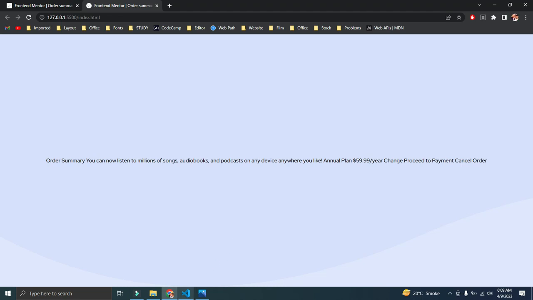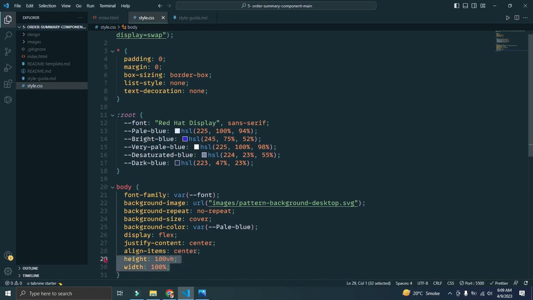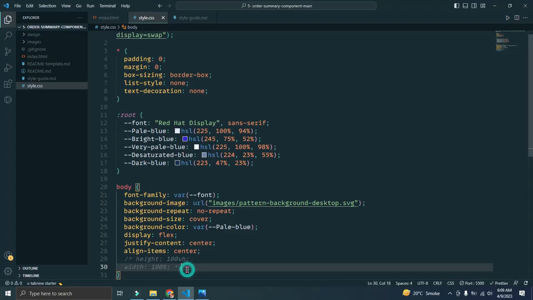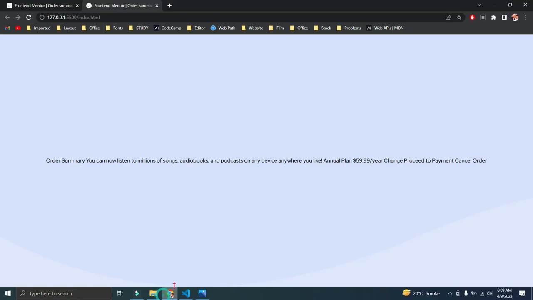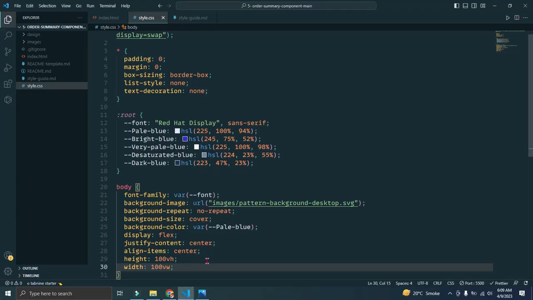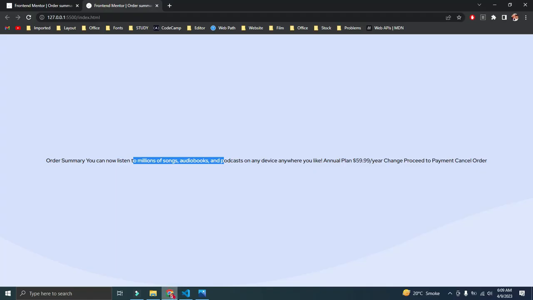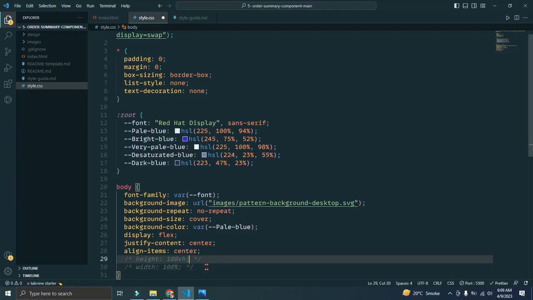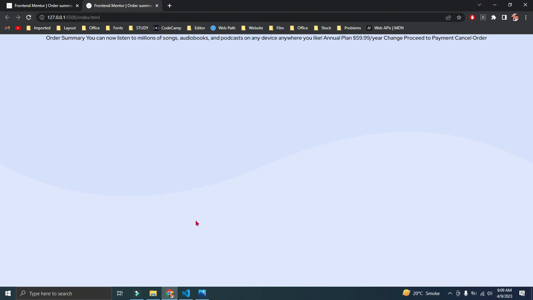Okay, then why is the design damaged? I don't know. Let's just remove these properties and see what happens. If I say like 100 VW, 100 VW is going to work here. No, VH, 100%. What is damaging that? Let me see. So how can we do that?